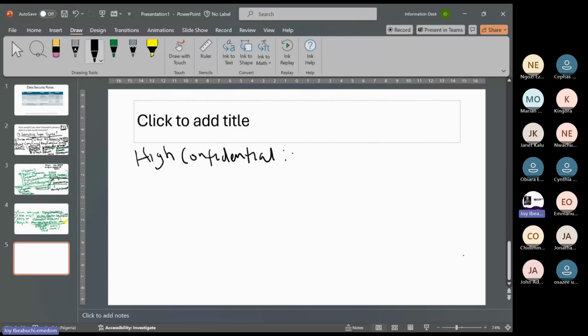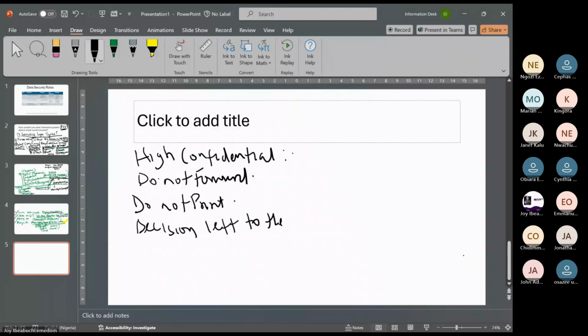Do we want it to say do not forward? Do we want it to say do not print? Or do we want it to say that when the person is sharing this data, they decide what to tell the document? The organization can decide what they want. So we have all of these options. The label can be applied, but then the policy tells the label what to do.